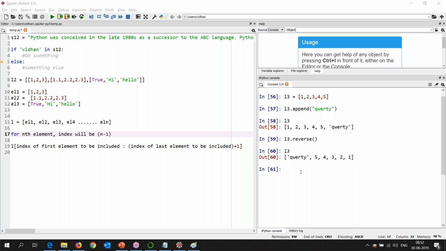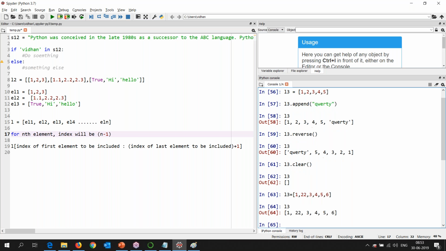Apart from that, you have L3 dot clear. Now clear is going to clear your complete list. You will get the empty list. You don't want that? Oh, you might want that when you have a lot of data coming in and you want to keep your list empty. Then in that case, you can have it like this. So you can try all these, append, clear. Let's go one by one.